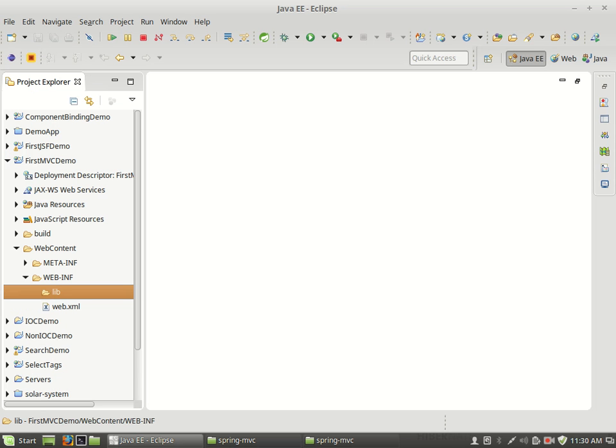Can you see here there is a folder called lib, which is by default empty. Now what we need to do is, this is not a simple Java console application. It's a web application. And in a web application, you cannot use right click, build path, then add external jar. That option will not work. You have to copy all jar files inside this lib folder.